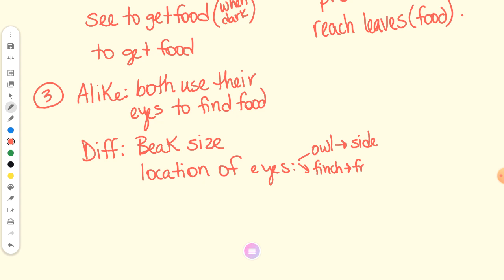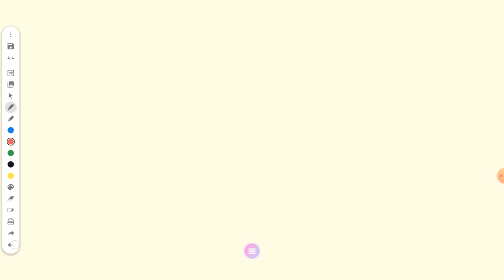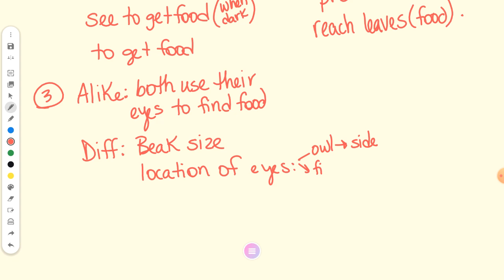Did I say that backwards? Yep, sorry, that's backwards. Oh, too far. Owl is on the front. Finch is on the side. Okay, because the owl is hunting, the finch is being hunted, so it wants to see out and around it more so that it can see the predators before they eat it. Okay, their color, yes. Colors are different also.